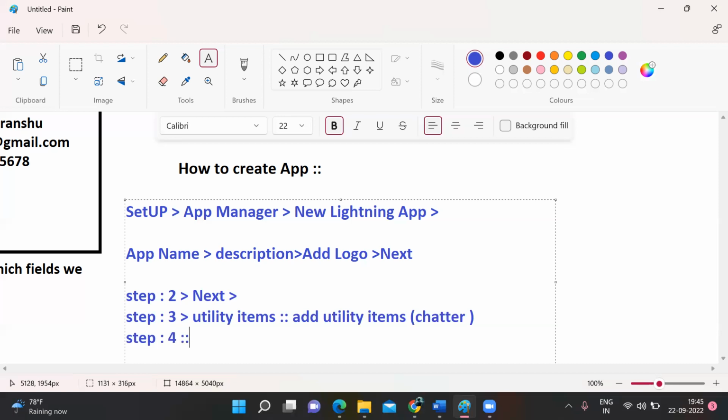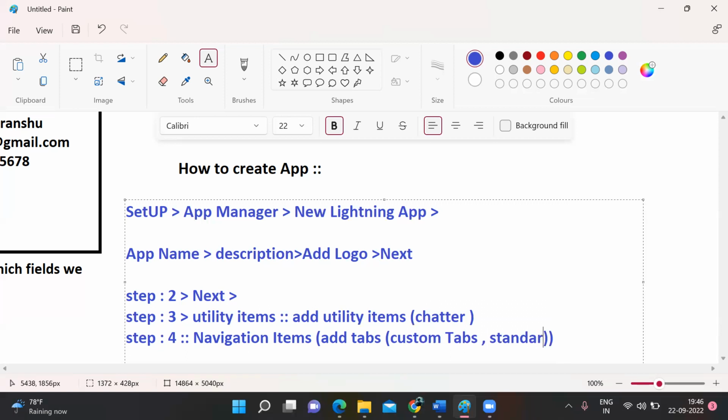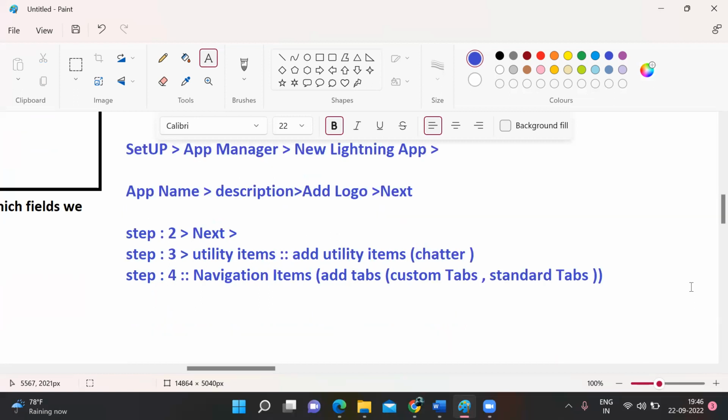The fourth step is navigation items, which means add tabs. You can add custom tabs as well as standard tabs. And the next step is add profile.